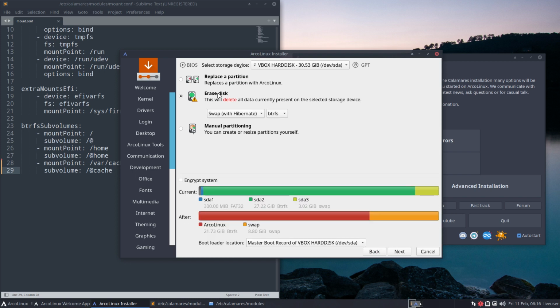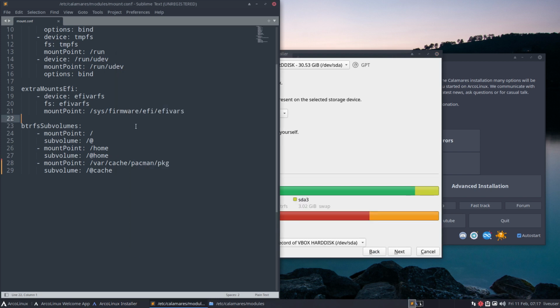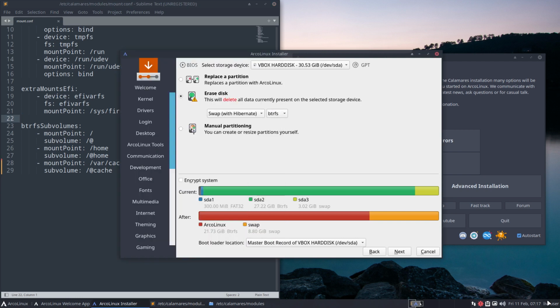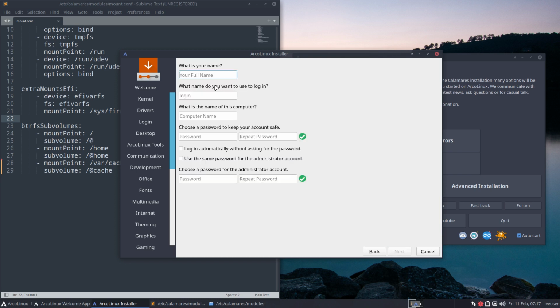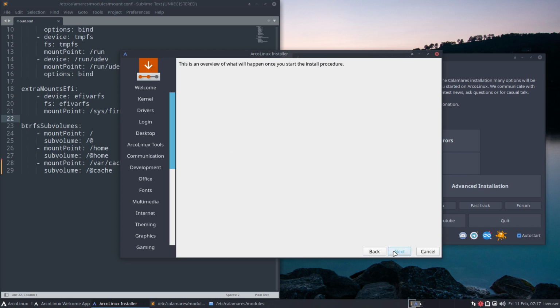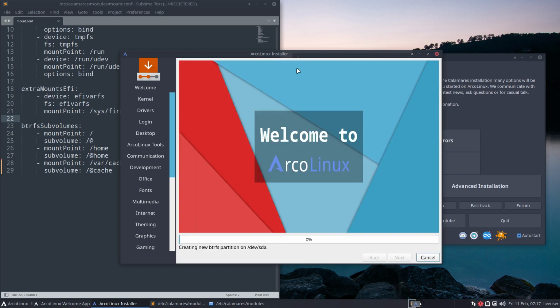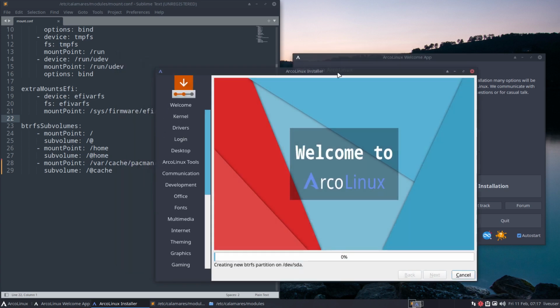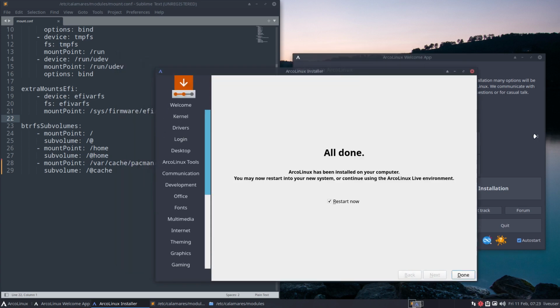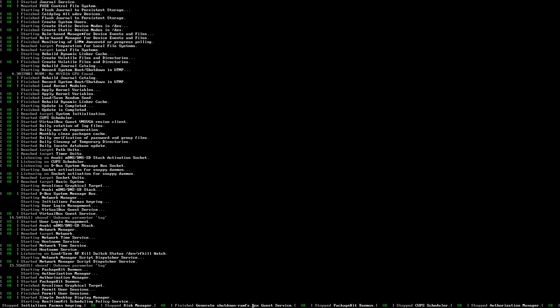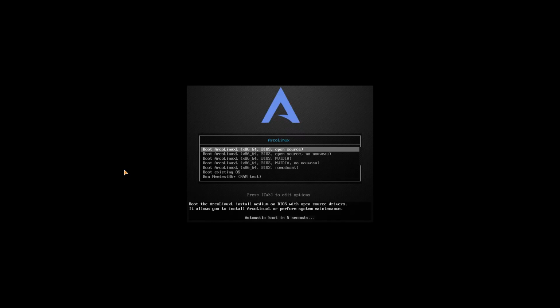So what if we changed the configuration on the fly in the system? I'm a live user. Why not try that? So next, next, install, and I'll pause the video now and we'll come back and see what happens. All right, everything installed. Then you boot up again and have a look.